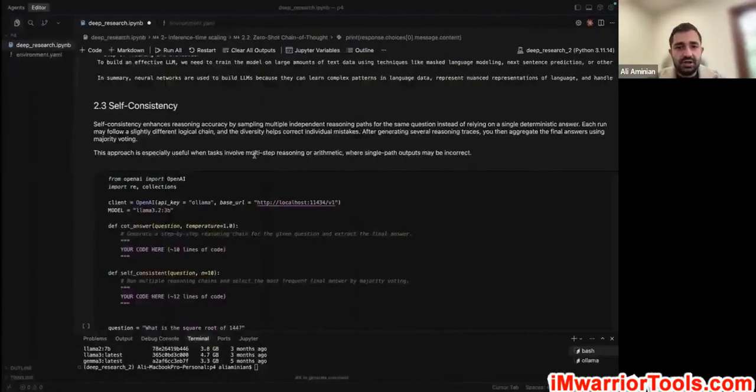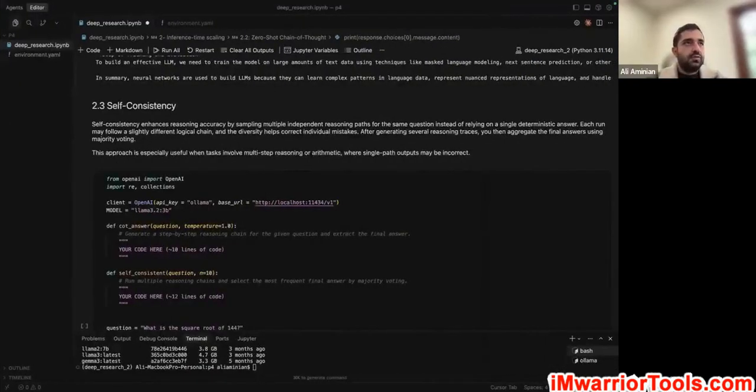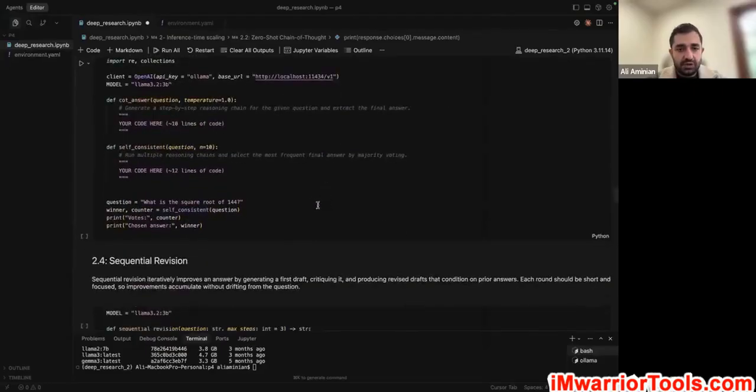So let's go here. Now we want to do self-consistency. We have the client, and we also have the model. We want to implement some functions. Once we have these functions, we want to send this question, what is the square root of 144? Then we just run this function, self-consistent question, send the question. By default, it runs 10 different generations and then picks the most frequent answer. For the start, I'm going to send 4, but then I'm going to switch to 10.